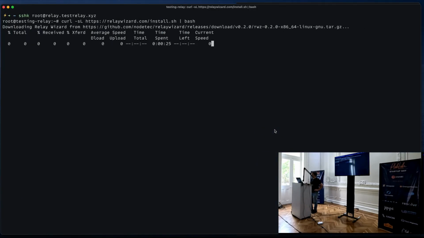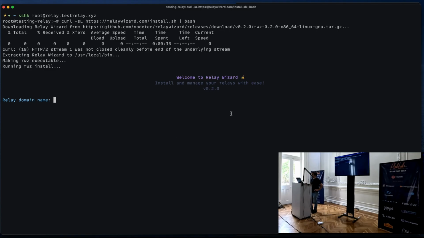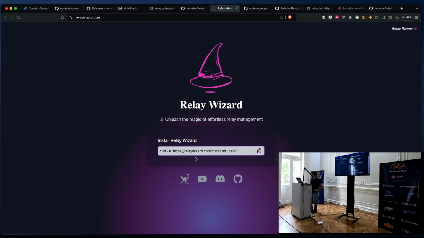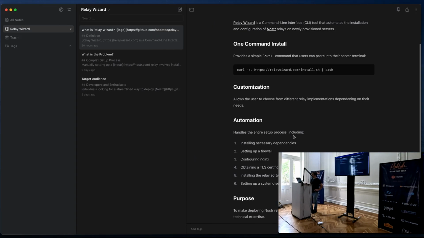So it'll basically do these 6 steps right now. It's going to install any necessary dependencies that you need. It'll set up a firewall, configure Nginx. You'll obtain a TLS certificate, and it'll install the relay software for whatever implementation you want, and then it'll set up a systemd service for your relay. The main goal of this is just to make deploying Nostr relays quick and effortless, and anyone that has minimal technical experience should be able to do it.